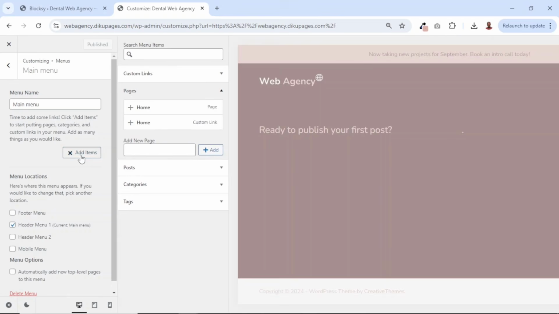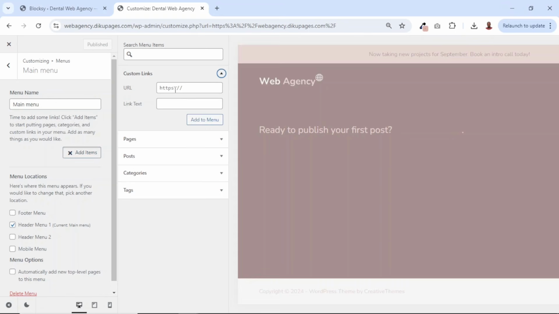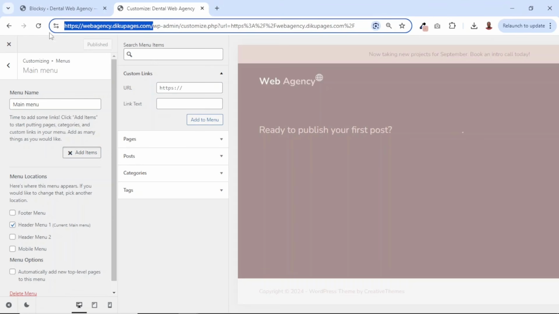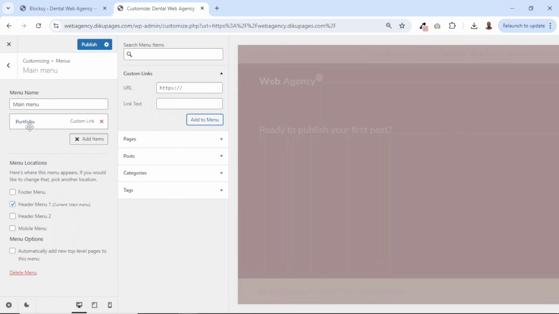Next I add items, and I'm going to go ahead and add some custom links. And the first one, I drop down the arrow, and what I'm going to do is copy my URL, then I go ahead and paste it in here. So after my domain name, I make sure I have /, then I enter hash, and the first link I'm going to create is going to be portfolio, and the link text will be portfolio. I click on add to menu, and it is added right here.